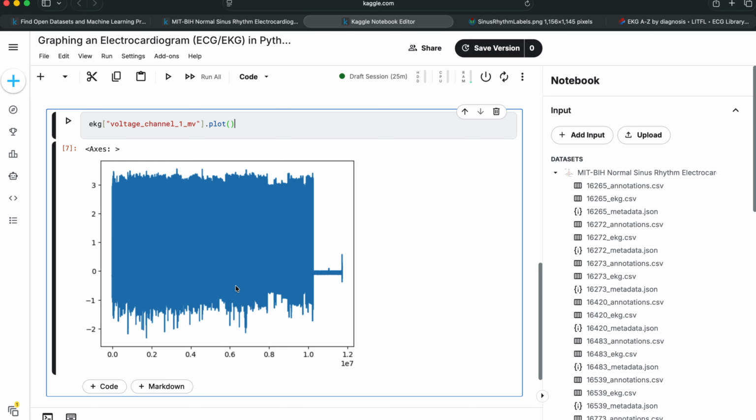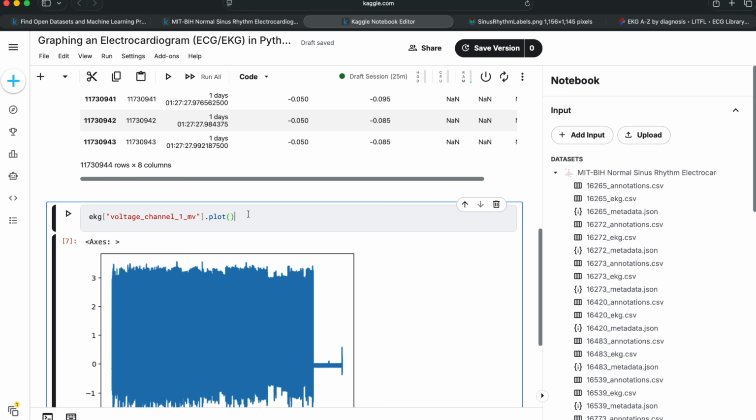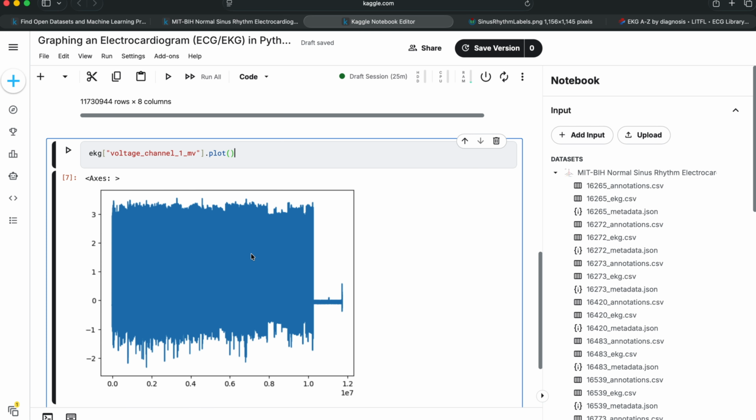And looking at this is kind of useless. This is just a big blob. This doesn't tell us anything about the heart. But it is in fact graphing the entire 24-hour data set. So what we're going to do is actually zoom in on the data itself.